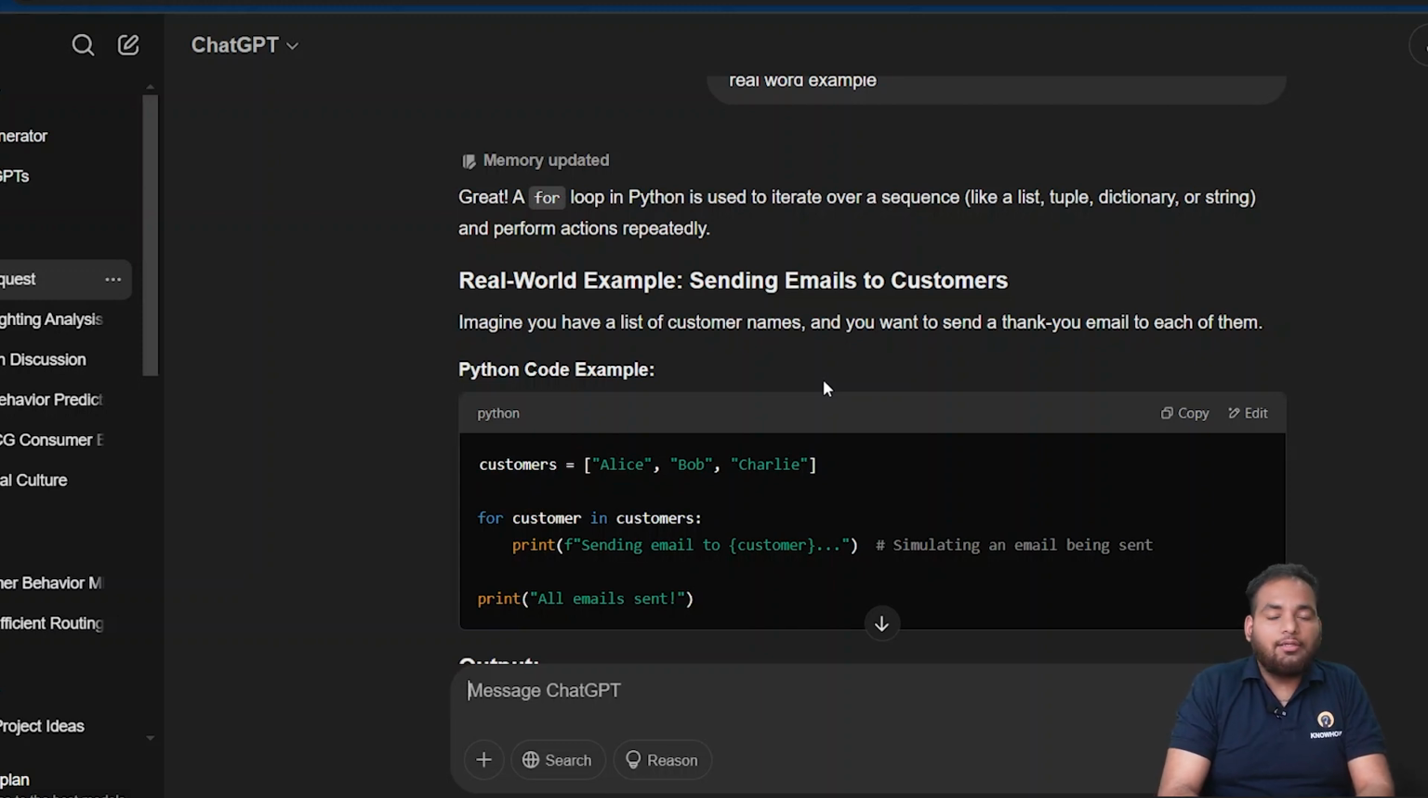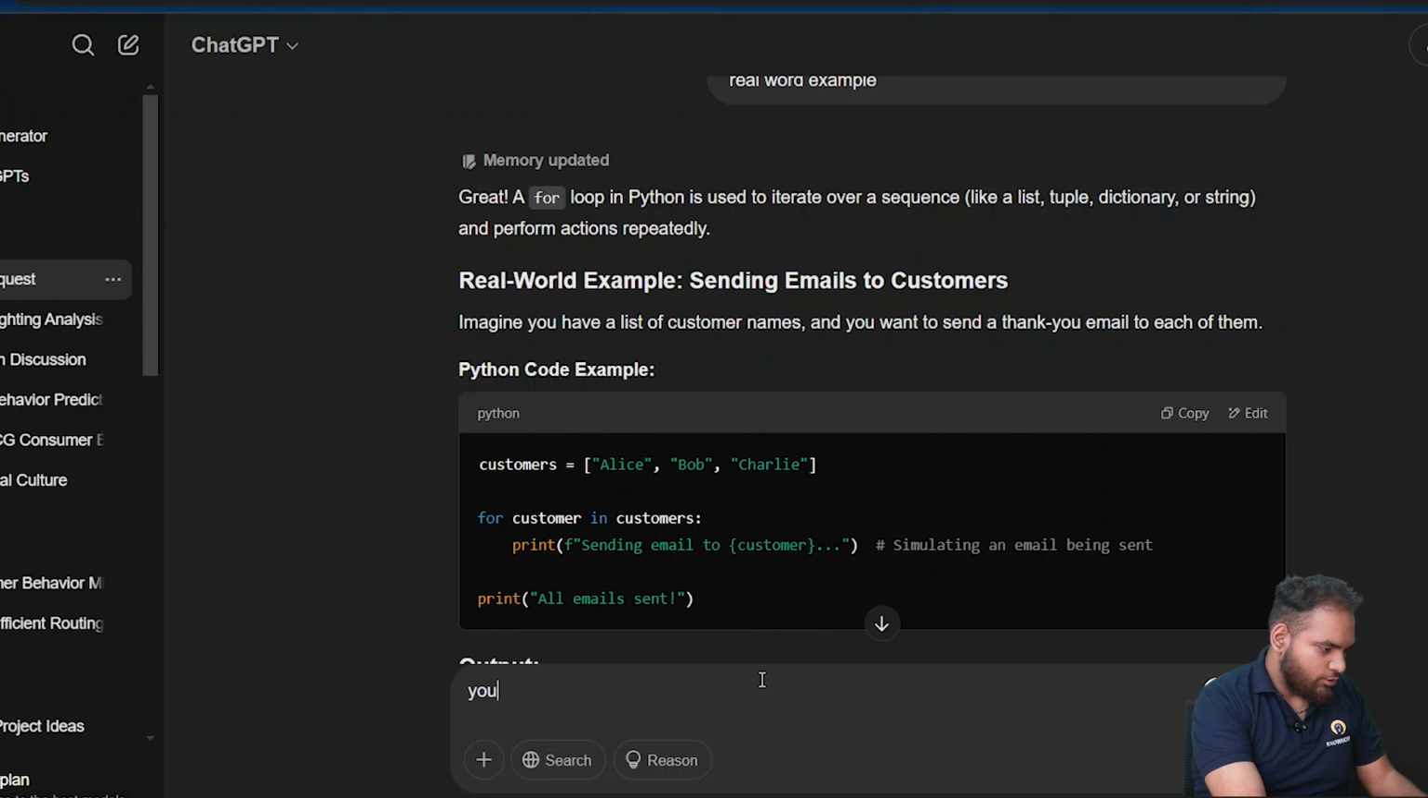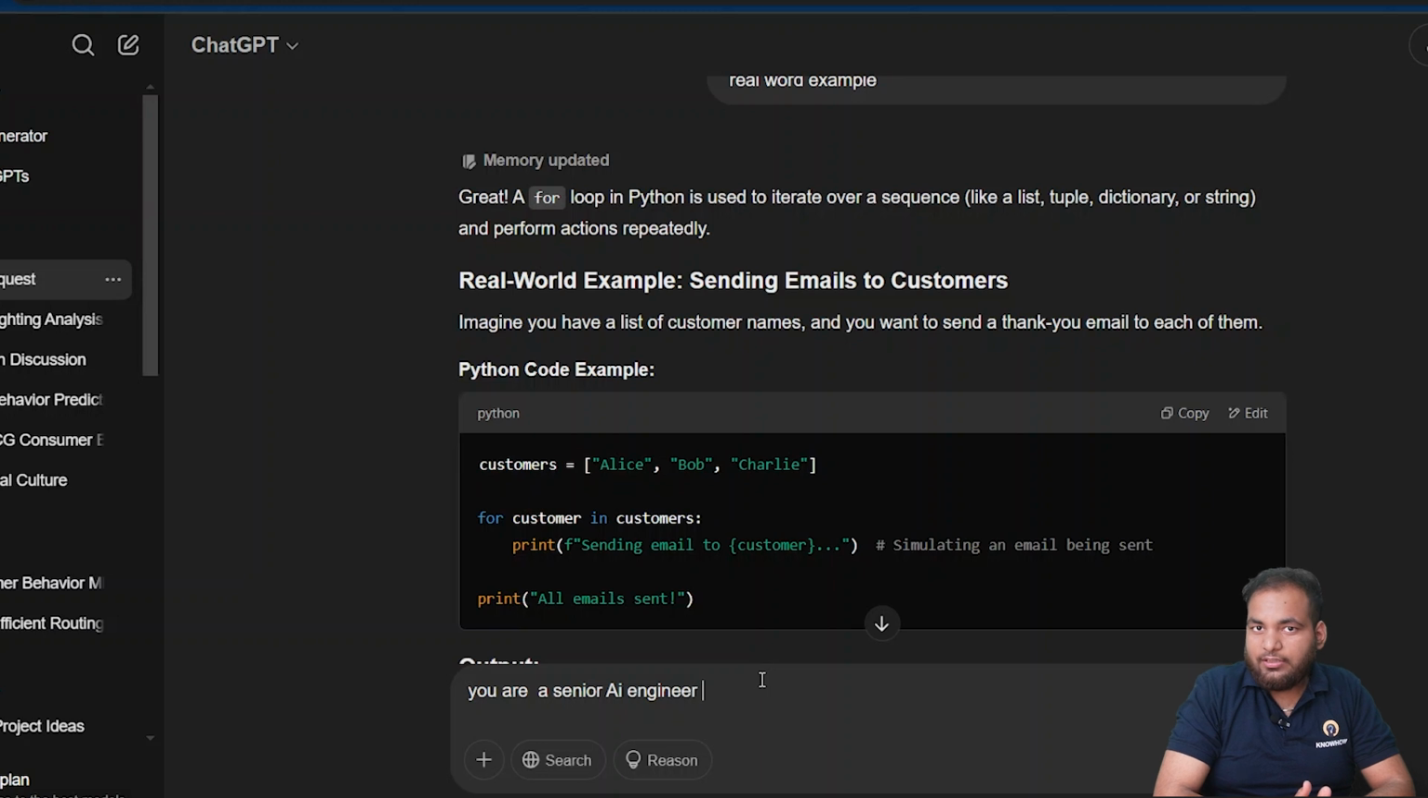Let's try it out with the example of a tech mentor. You are a senior AI engineer. Explain deep learning. Let's ask ChatGPT with that prompt. You write: you are a senior AI engineer. So now with that, ChatGPT is going to be your senior AI engineer. Now you need to ask what particular question you want to ask your senior AI engineer. If I ask, explain deep learning to me.